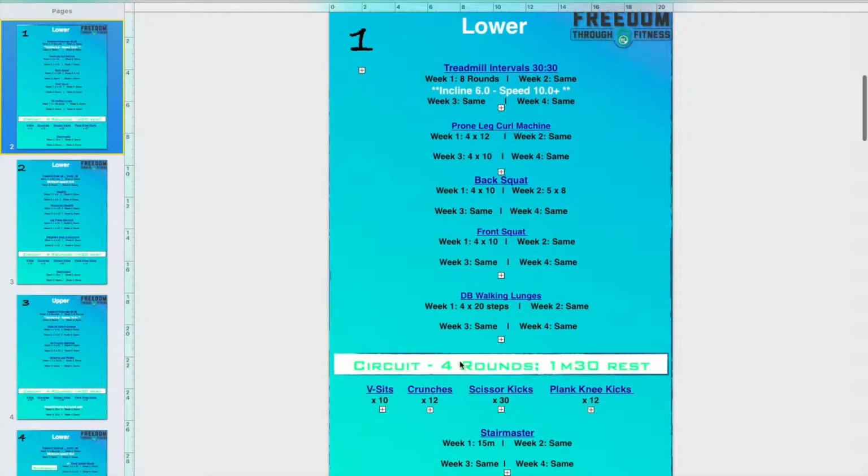And then this here, you can see there's no week 1, week 2, week 3, week 4 option like there is in these exercises. So for this circuit, it's exactly the same every week. And then Stairmaster, you can see week 1 they'll have to do. So that's Monday. On day 1, they would have to do these things here.